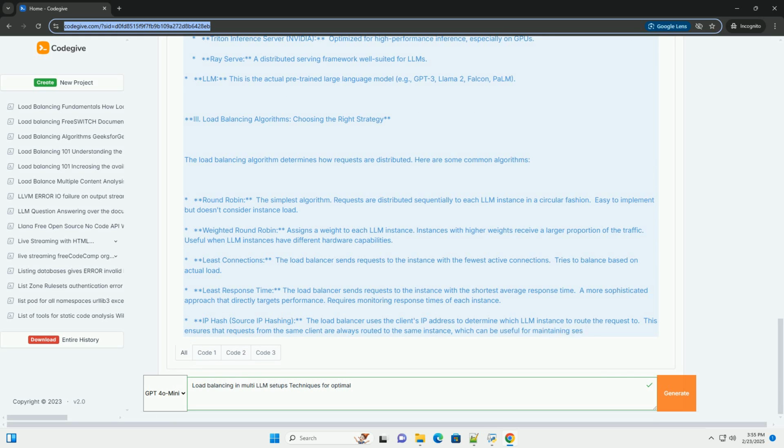Cost-based routing: route requests to the most cost-effective LLM based on the request complexity and pricing structure. This requires estimating the cost of each request and comparing it across different models. This is especially relevant when using commercial LLM APIs.